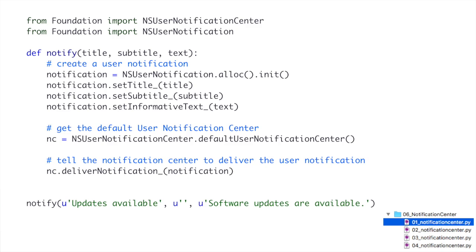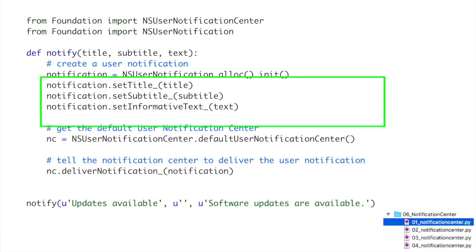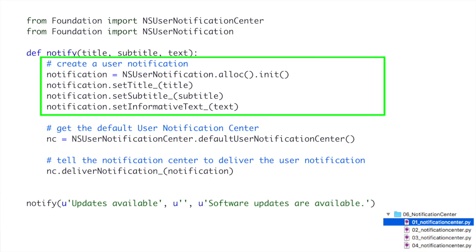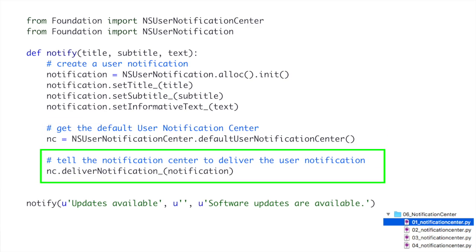We're going to do something really basic first. We're just going to do the bare minimum we need to display an alert. So first we create a user notification, and we set a title, subtitle, detail text. We get the default user notification center. This is like boilerplate. You will always have to do this. You don't really even have to understand it. You just do it every time. And then you tell that notification center to deliver your user notification.